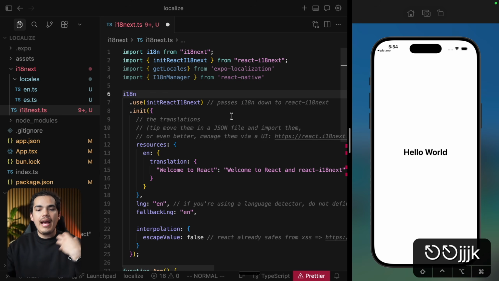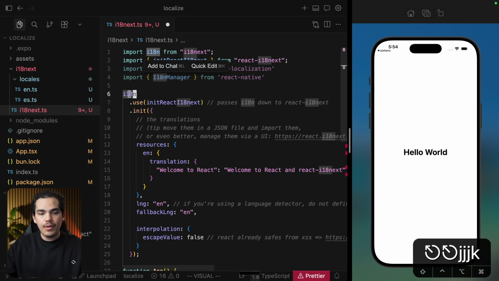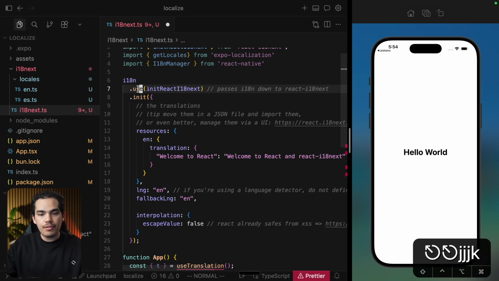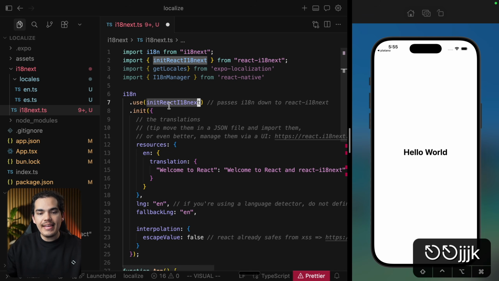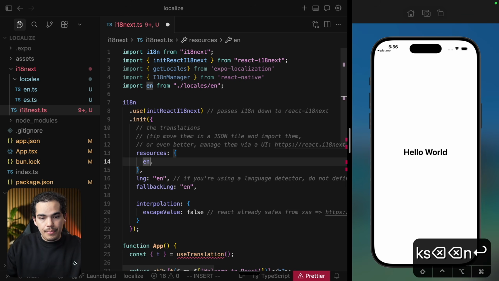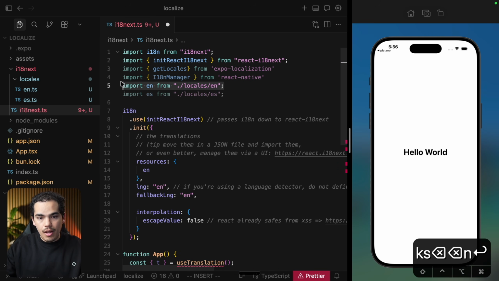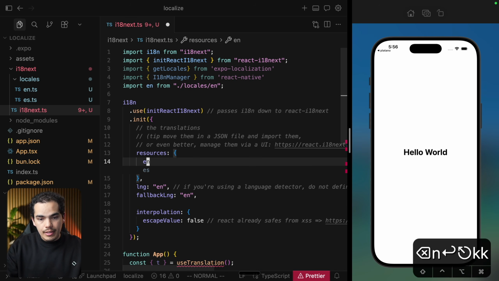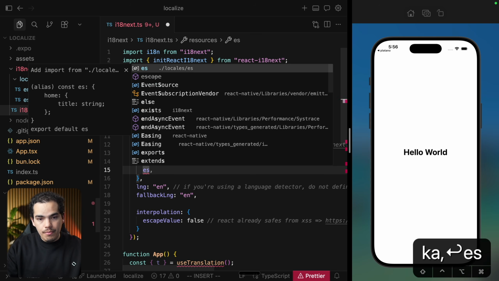And this is basically how we init it, right? So we call i18n, and then we call the function use, passing the initReactI18next. So in here we can actually pass directly English, for example, and bring this from the locales that we defined. Let's just pass Spanish as well and hit save.